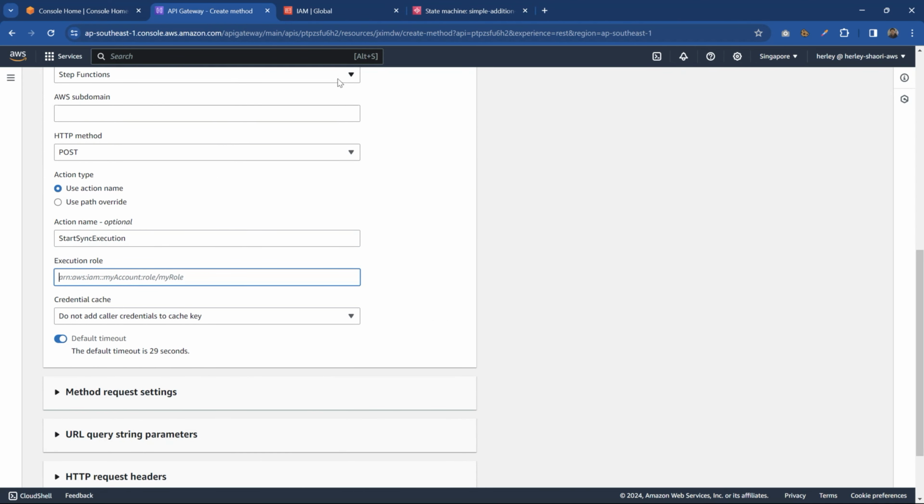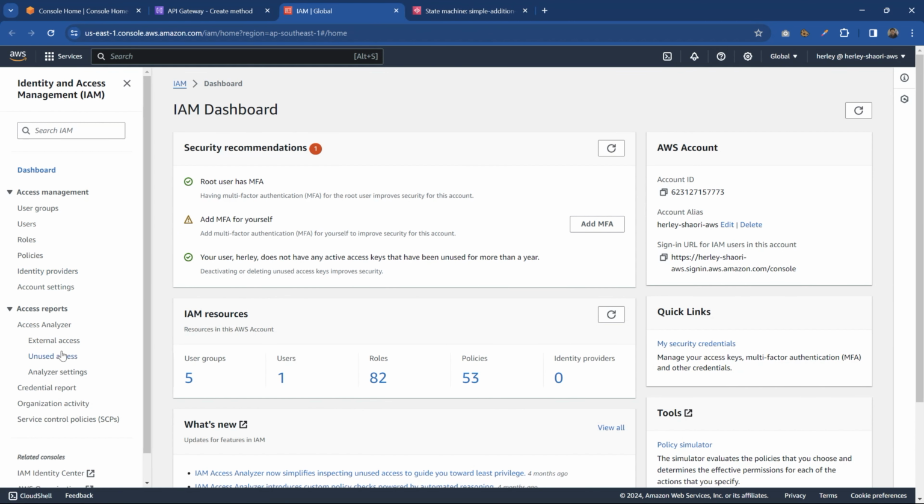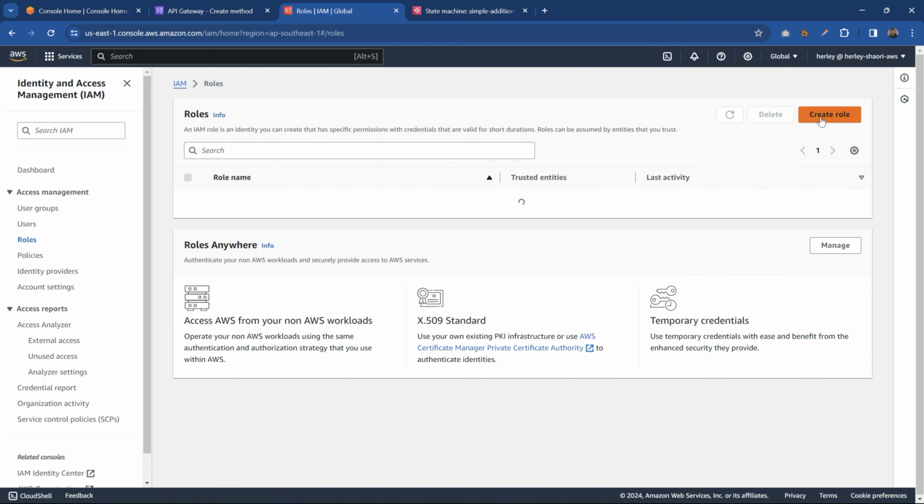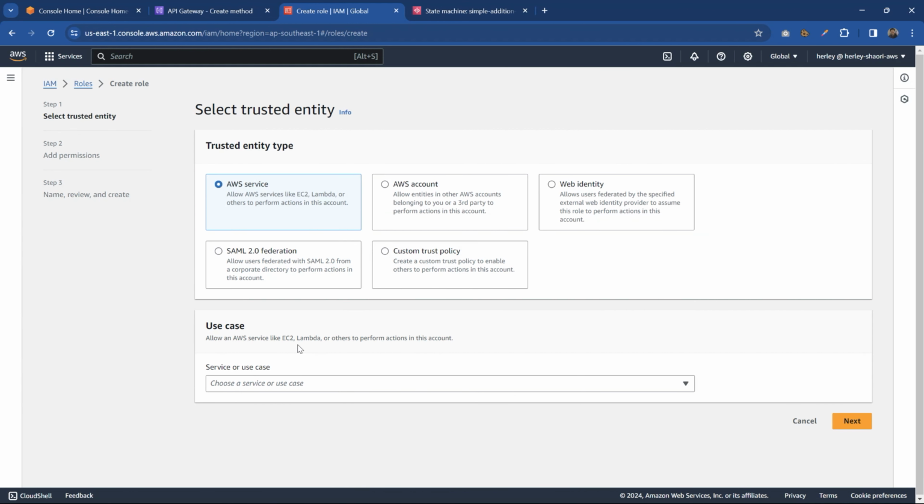So for the execution role, we can come back to our simple addition, and this is our execution role. Yes, we need to go back to IAM, and then we need to create the role. Let's create a role for AWS service.